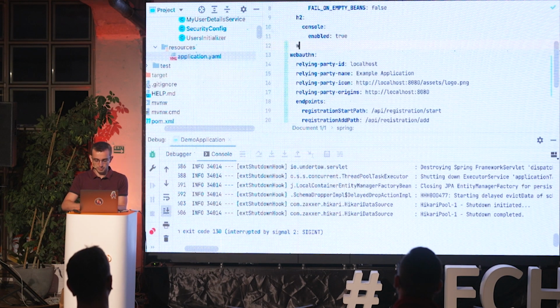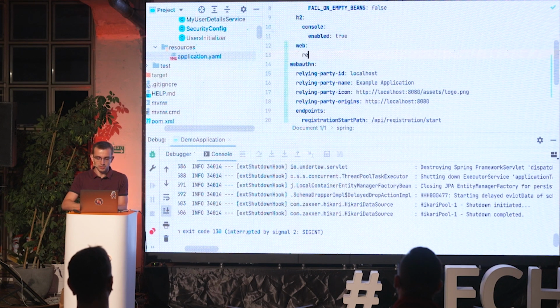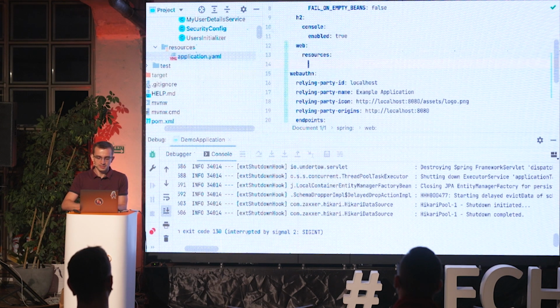So there should be a property here, web resources static locations. And from the class path, I can use this location to expose some pages. And let's see how this works.